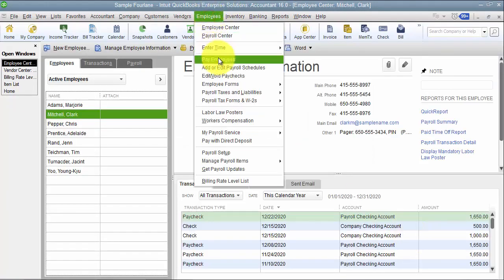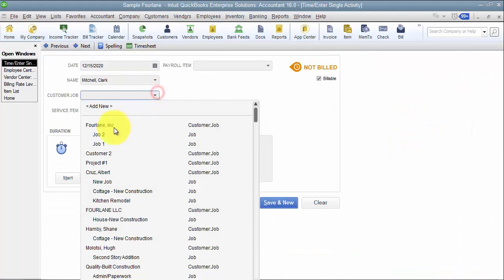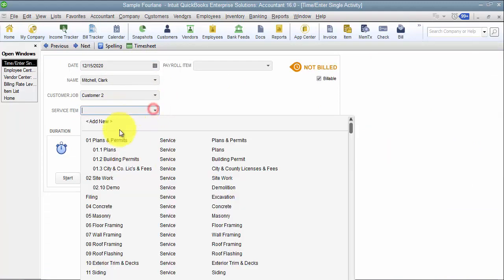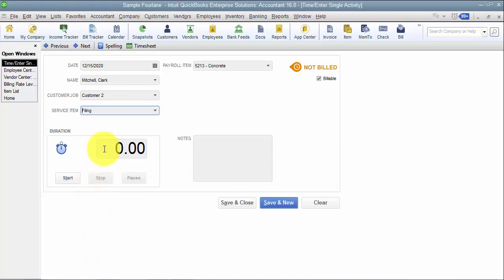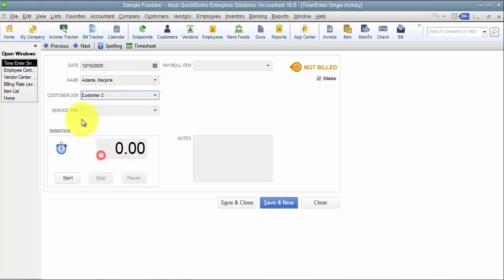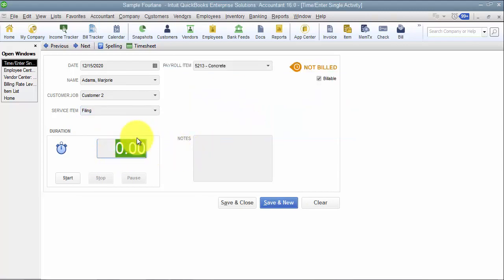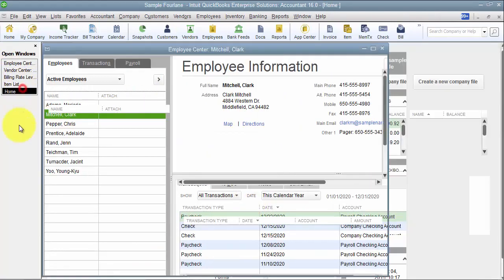All right, so then on our time cards, I'm just going to use a single timesheet activity for Mitchell for customer 2, and the service item is going to be filing. It's going to be for 3 hours, and we're marking it billable. And then I'm going to do another single time activity for Marjorie for customer 2 again for filing. It's telling me my payroll item's not set up for that, and I'm going to say 5 hours. All right, so now I have that set up.